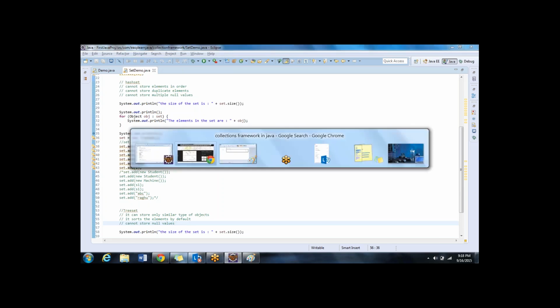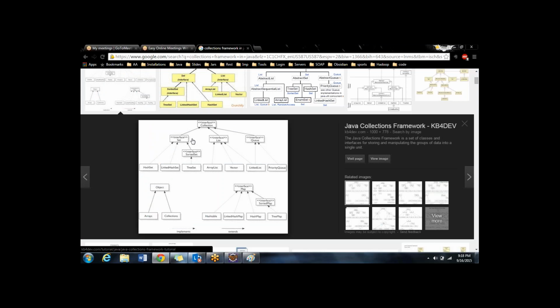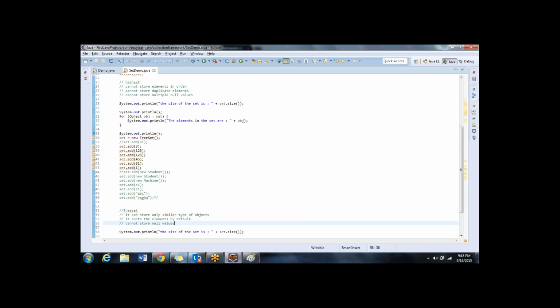You take any collection object here, like set, list, queue, map, or anything. All these things grow dynamically in size. Now it cannot store null values, and by default at any point of time if you see a keyword called tree, it means it sorts the input elements. That's the first thing that needs to come to your mind.